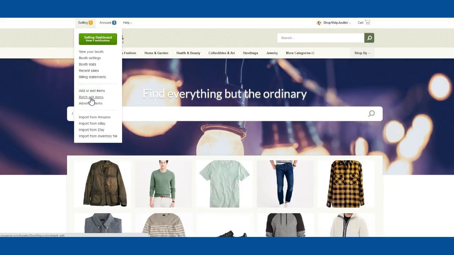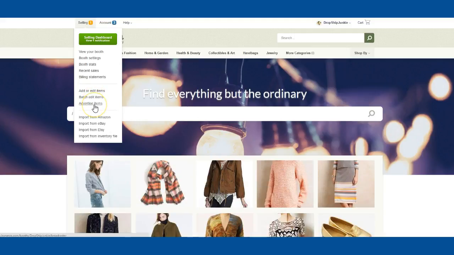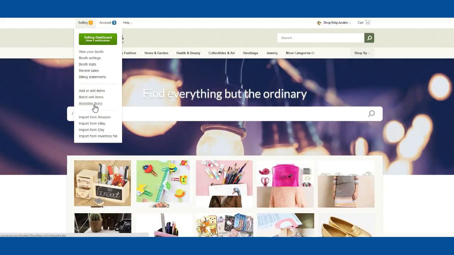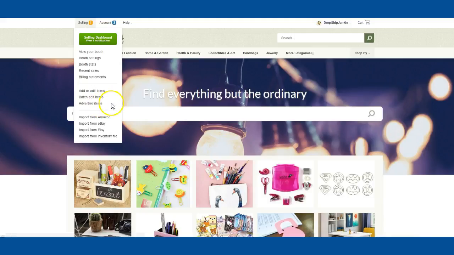I haven't really used that one. I batched items from eBay to Bonanza, so that might be interesting. I might have to look into that. You can also advertise your items a little bit higher. They have some advertising programs with Bonanza, so check that out.